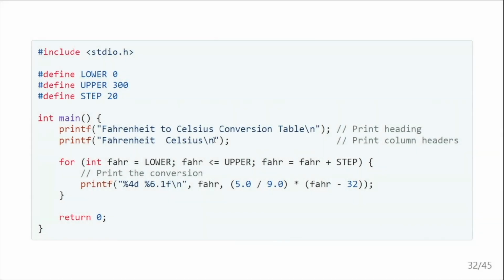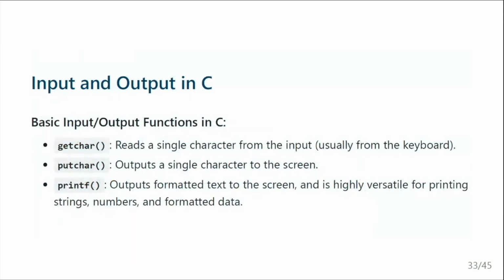Just as long as you know where to print it. Okay, any question here? All right, so let's move on.